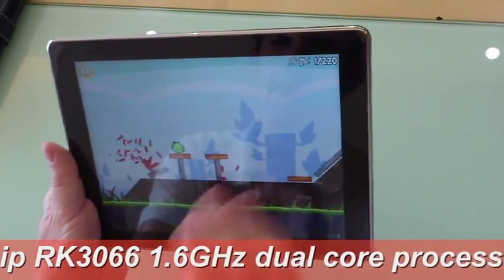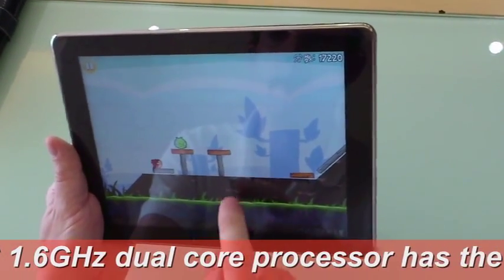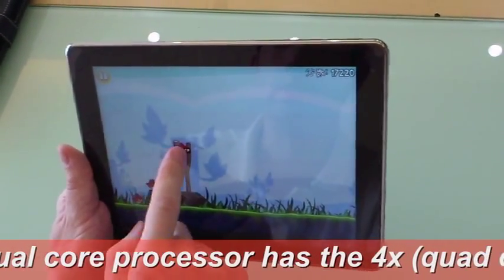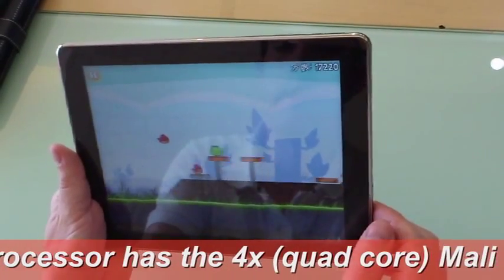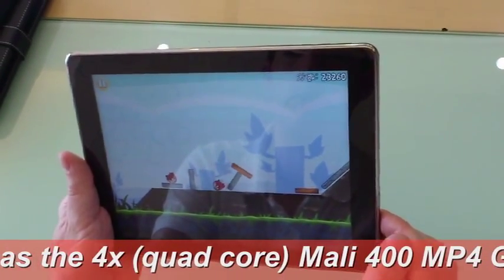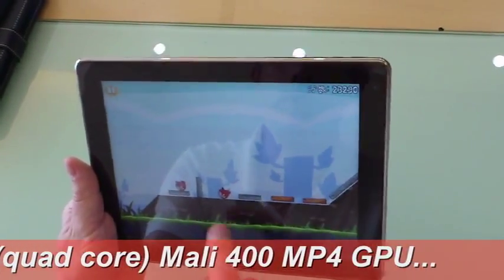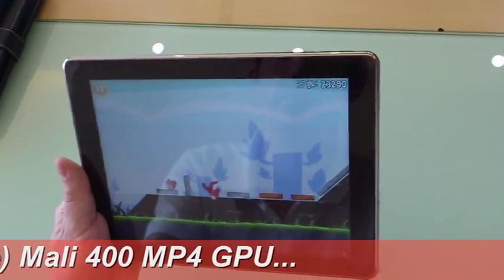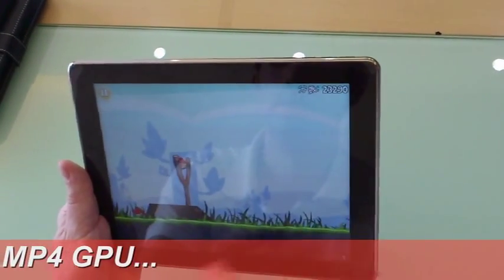There's no jerkiness to the play, and it's quite fast. And that is due to the faster GPU of the Rockchip RK3066. It's the 4x core Mali 400 MP4.